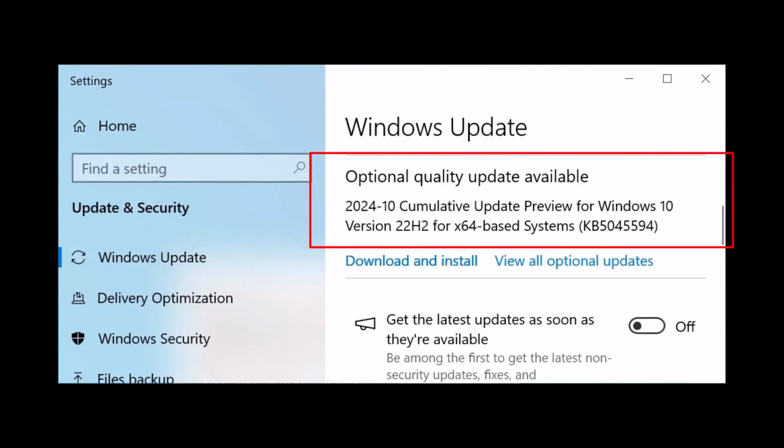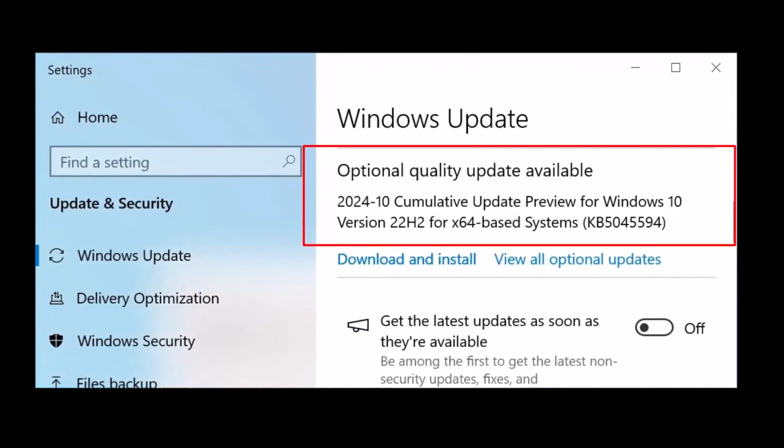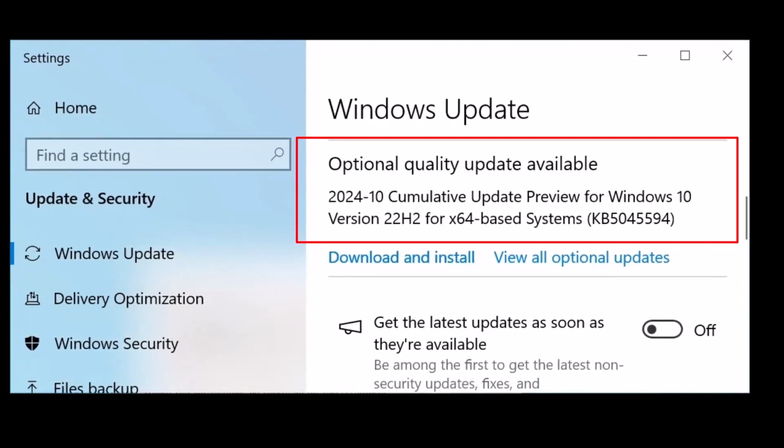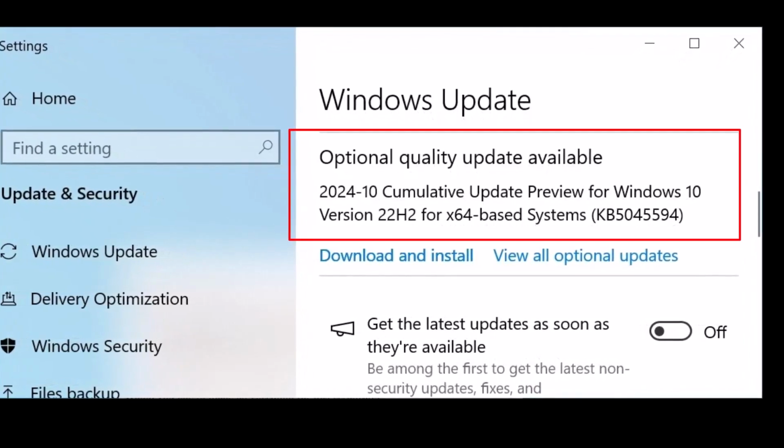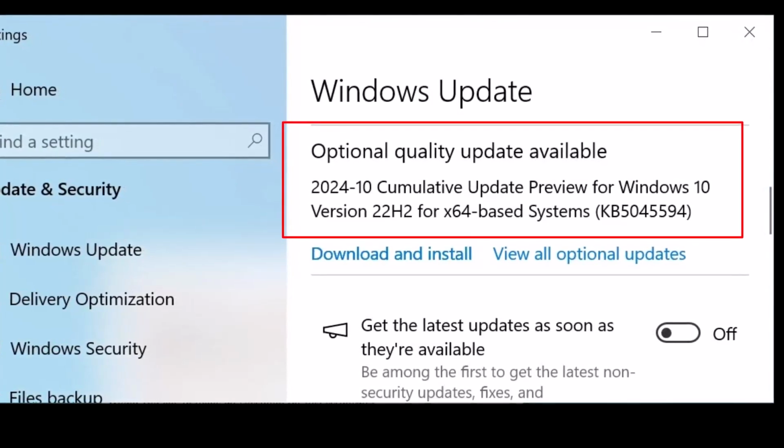In this video, we'll show you how to fix the issue with Windows 11 Update KB5045594 failing to install. Just follow the steps and you'll have the problem resolved in no time. And now, let's get started.